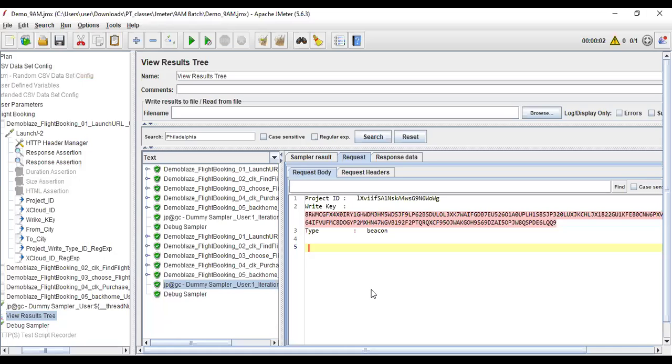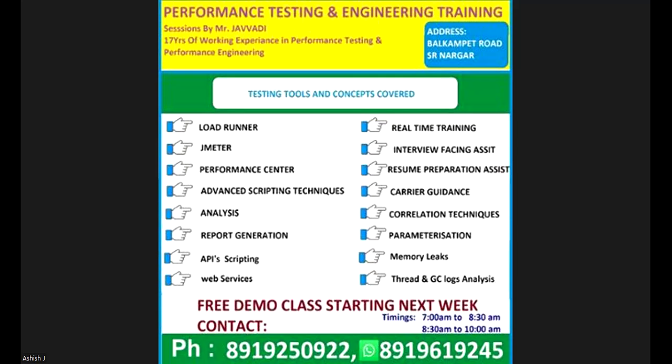Okay. So tomorrow we'll see more advanced topics on this. After that, we'll move to the next extractor. Okay, please practice this. Already I shared the open source URL. Use that, implement your own logic. Okay.